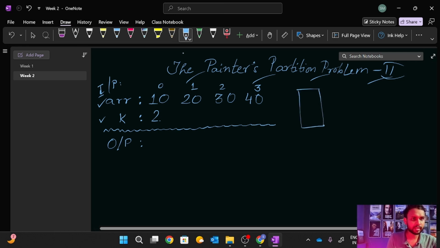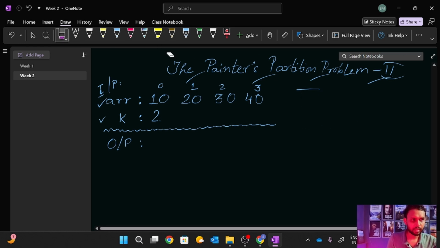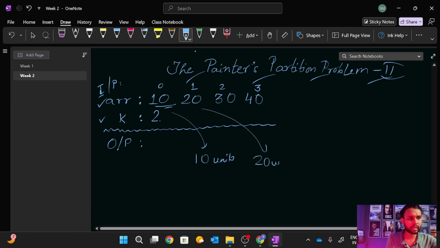Boards of different sizes. Suppose this is a board of size 10, then there is a board of size 20, something like that. And these boards, they need to be painted, and to paint a board of 10 units, it takes 10 units of time. For painting a board of size 20, it takes 20 units of time, and so on, right? And what is this k? This k is the number of painters that you have hired.